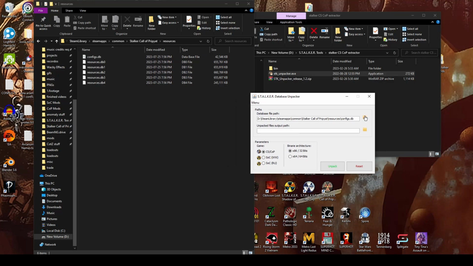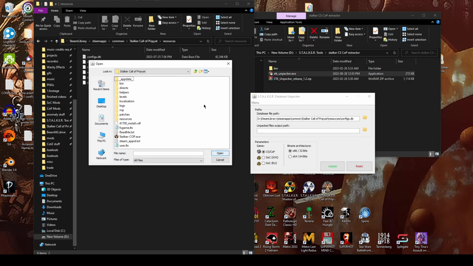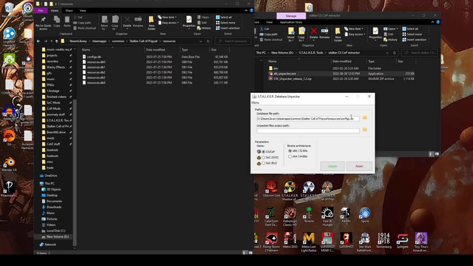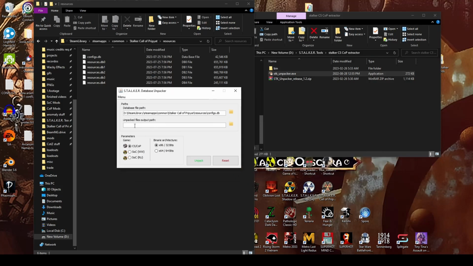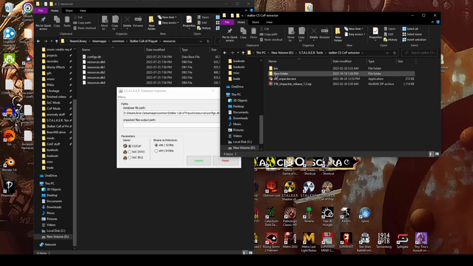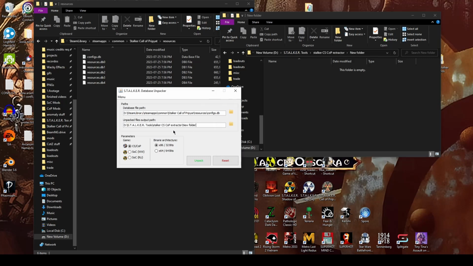You want to click on the little folder icon, find the file location, Call of Pripyat. Once we're in the Call of Pripyat folder, go to resources, configs.db, open. And now you can see configs.db, it is there. Then we'll need an output path. Once again, we'll make a random folder for example's sake. And we will copy and paste that into here.